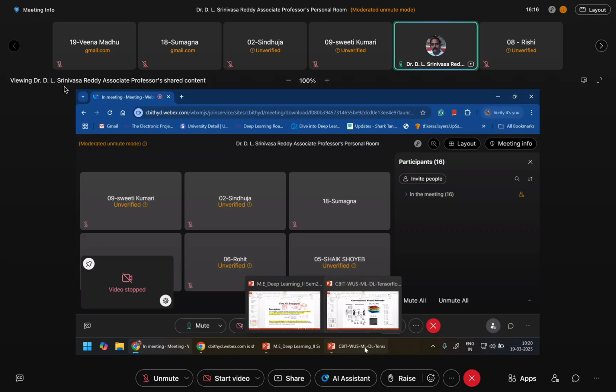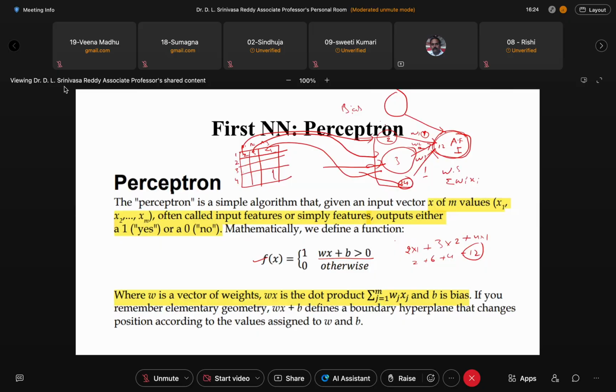Here, the bias neuron is always connected to each layer's neurons, and its input is always 1, and the weight you can take as anything. Suppose I am taking 4. What happens here? Based on this formula, Wixi we have calculated, plus this bias. The bias is minus 1 into this weight, which is 4. So minus 4. So this is 8. 8 is greater than 0, so it is positive. The output from this neuron here is 1.